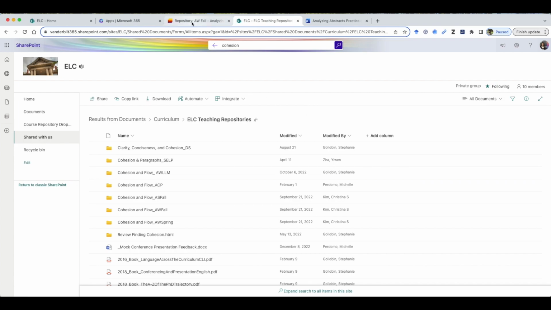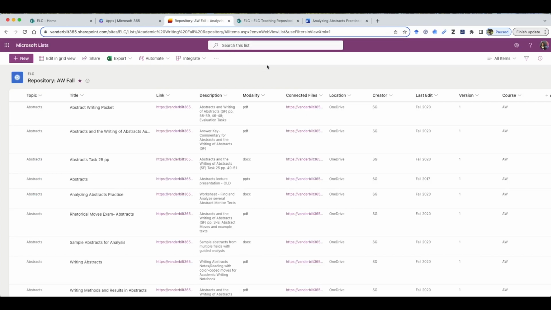Now remember, you can always come back to your list and jump back into your class when you're ready. So we hope that helps you see how the lists can be used to optimize searching, especially when you have a lot of files, a large team, and an expansive curriculum.